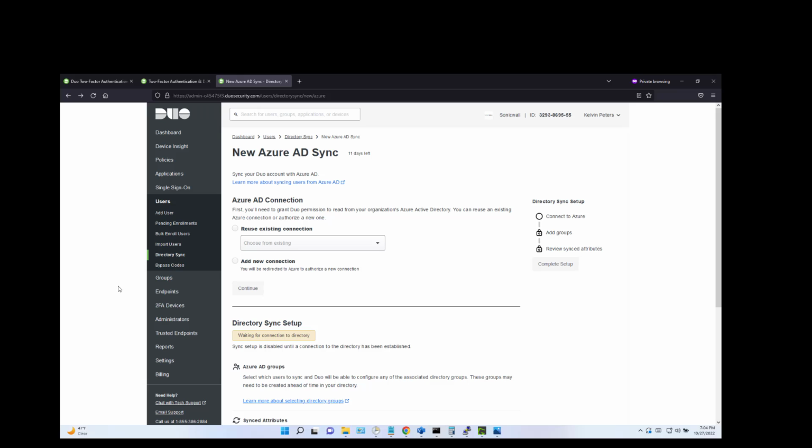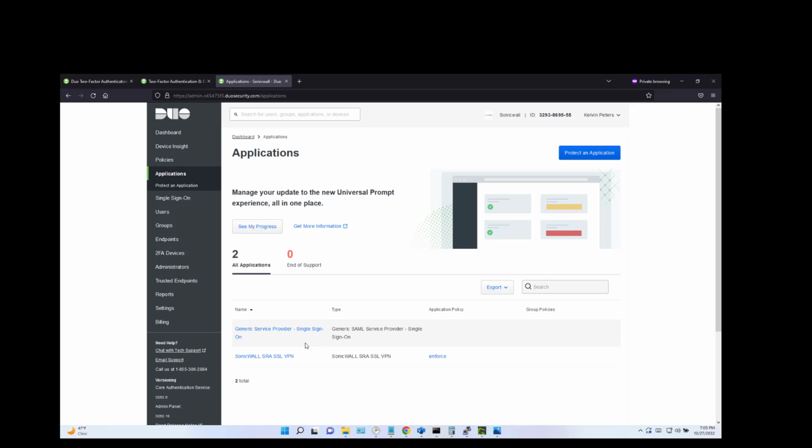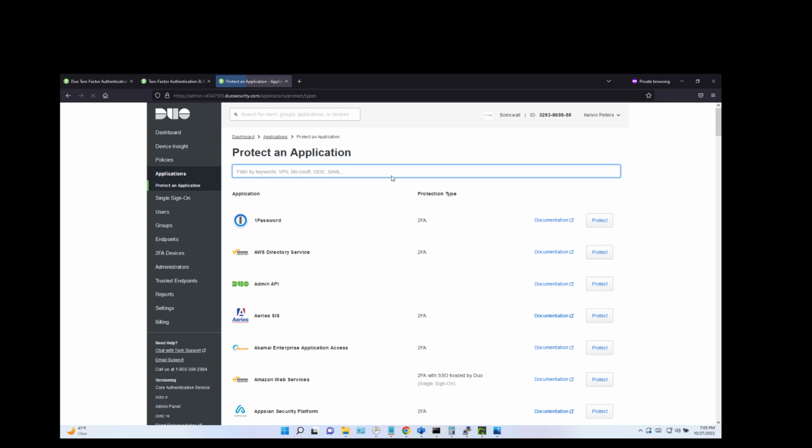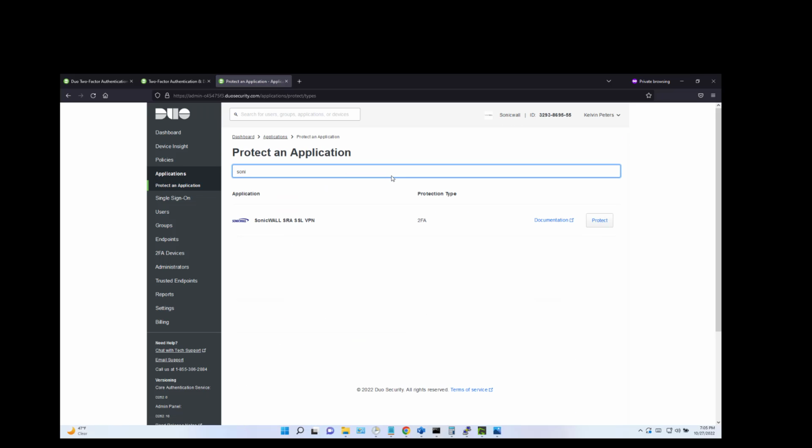Let's go into the actual application. This is where you would choose to protect an application. Fortunately, for the SMA 100 series, they already have this application published. So when you protect an application, all you have to do is come in here and choose SonicWall SRA as the application, and then click on protect. It's nice they already have it.